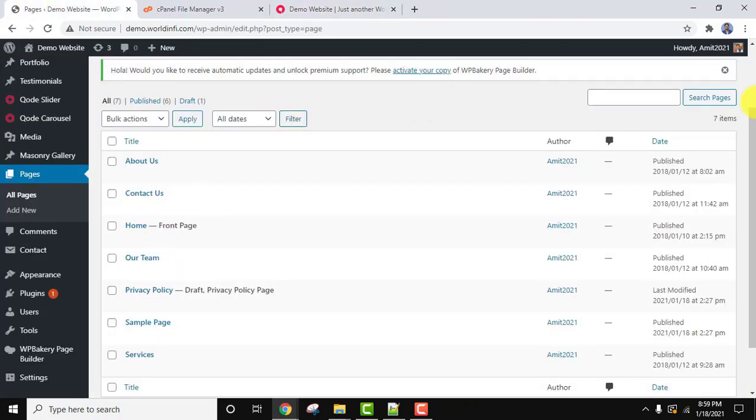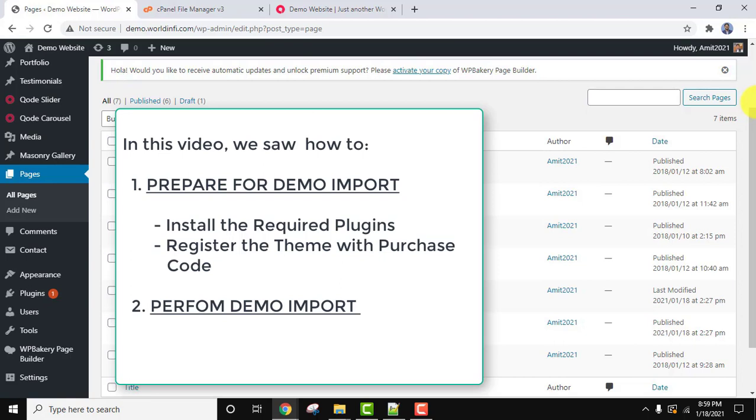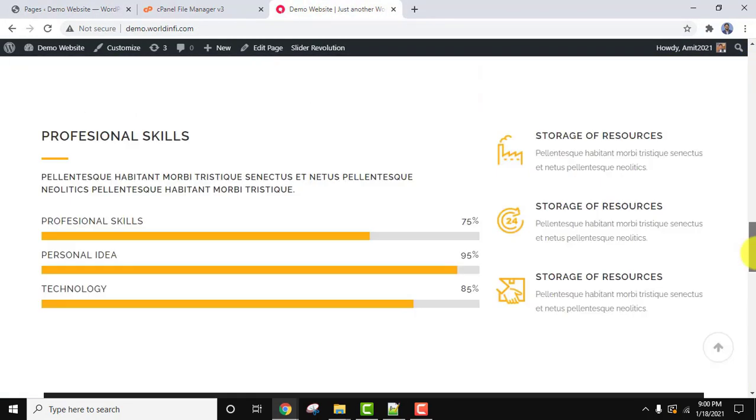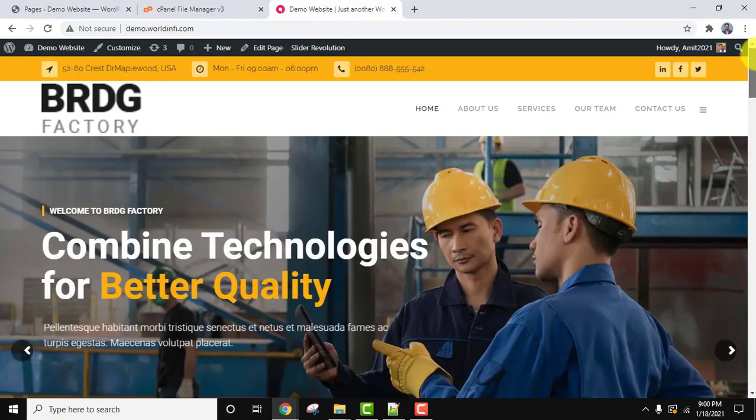So guys, in this video we installed Bridge theme. After that we imported a demo theme. Before that we also fixed two PHP issues, time limit as well as the maximum variables issue. And after that we successfully imported the theme. Here you can see it's looking similar. Now we can easily change it and create a website.